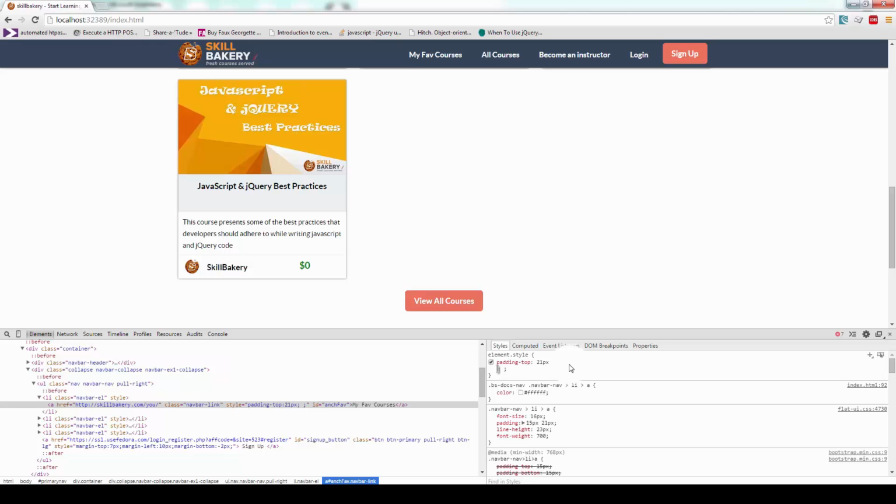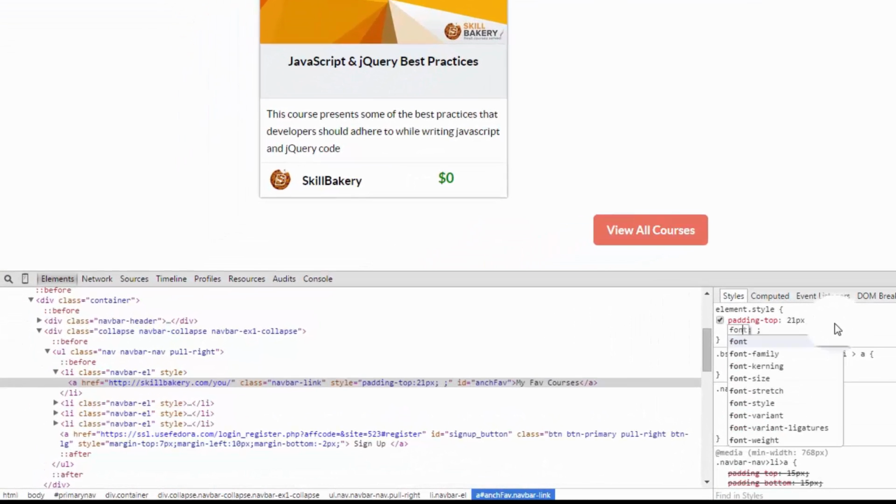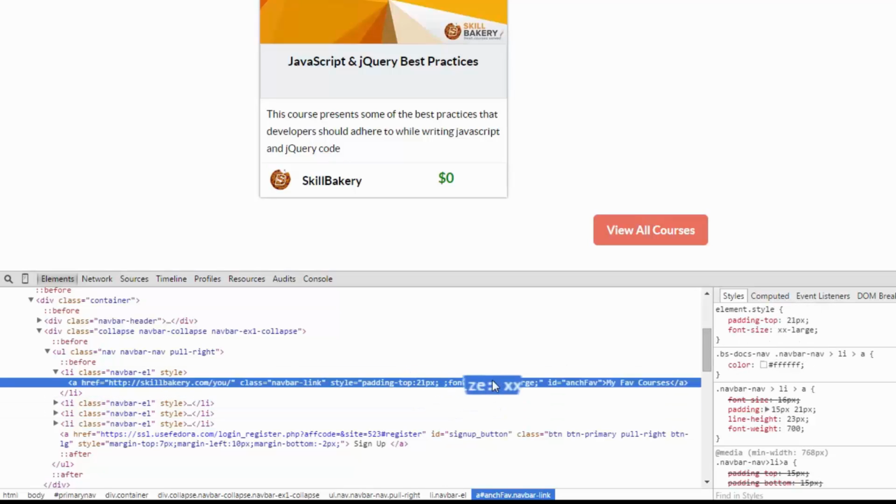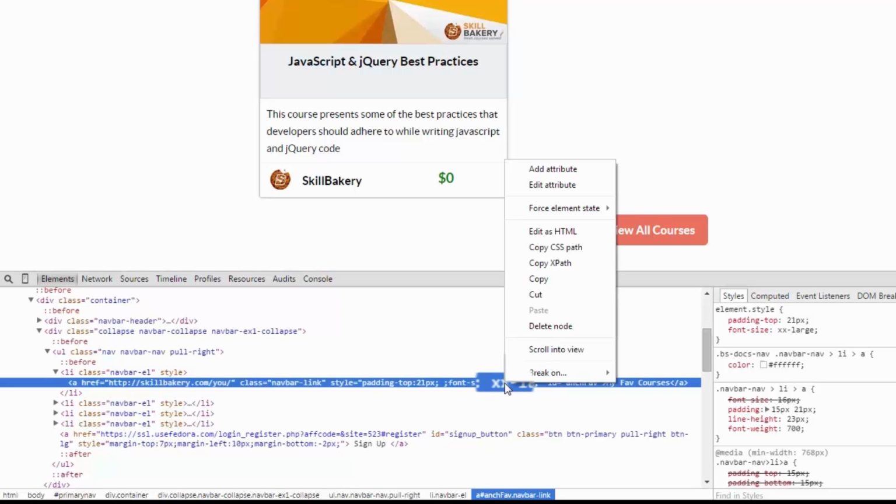Over here, if I have to change its font size, let's say, you'll see the IntelliSense also coming up, and then I'll select font size. After that, the colon symbol, and then all the values that you want. Whatever you are selecting over here will be shown accordingly. For instance, if it's XX large, you can see that XX large is now applied over here on the style attribute. You can also select a particular element and click on delete node to delete it.